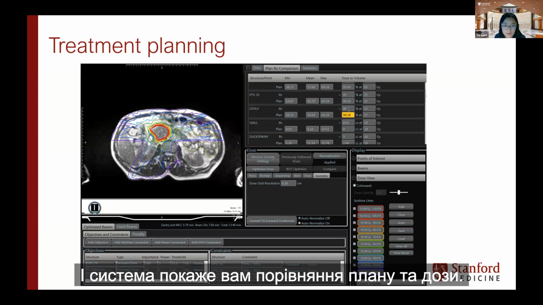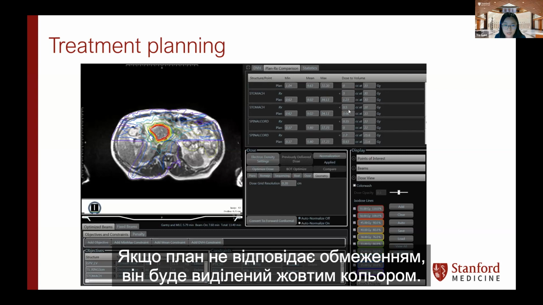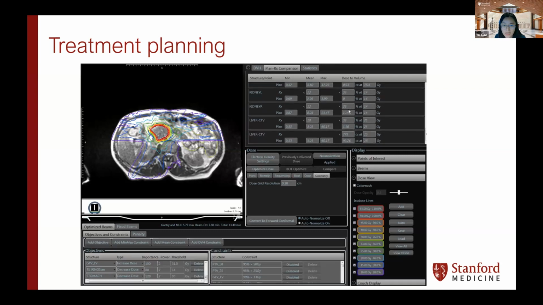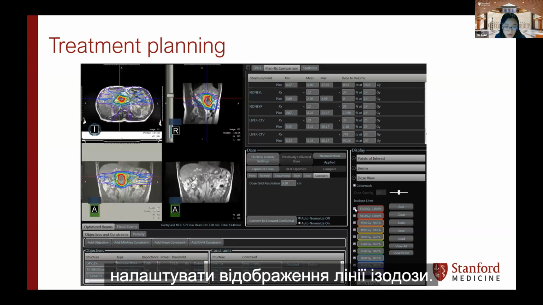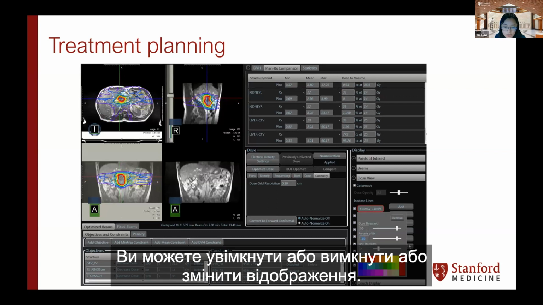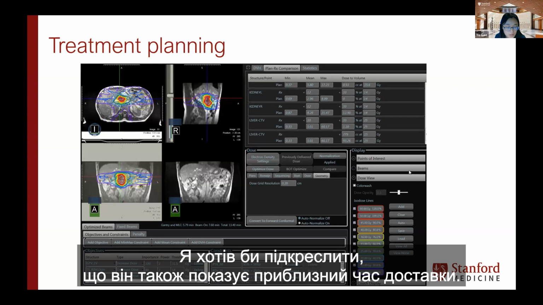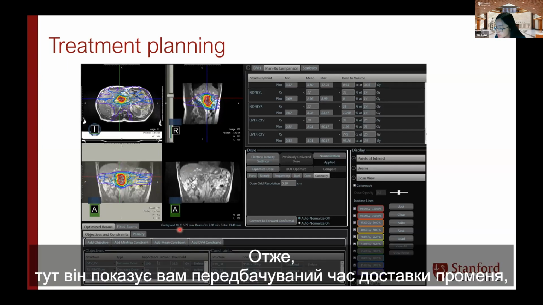And the system shows you the plan prescription comparison, so you can set up your constraints. If the plan doesn't meet the constraint, it will be highlighted in yellow. And you can view your plan in 3 different views and adjust how you want to display the isodose lines. You can turn them on or off or change the display. One thing I'd like to highlight is it also tells you the estimated delivery time. So let me change to the window. So here it shows you the estimated delivery time.